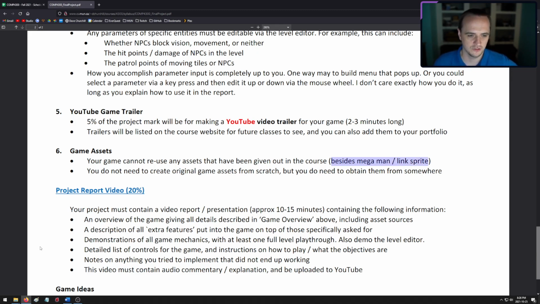You can maybe use those sprites, but try and come up with something a little bit more original. You do not need to create original game assets from scratch, but you do need to obtain them from somewhere. So you have to go out and look for assets for your game, but you don't need to be an artist. Like, you don't need to draw them all from scratch, okay?